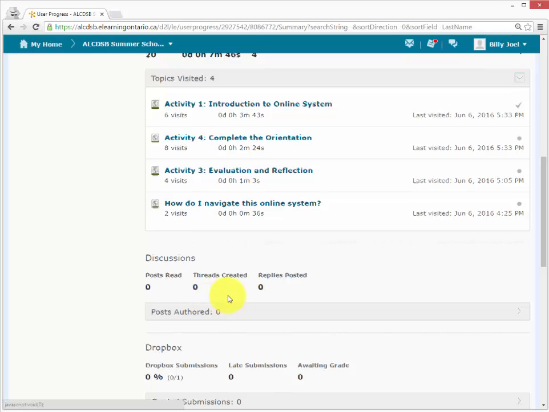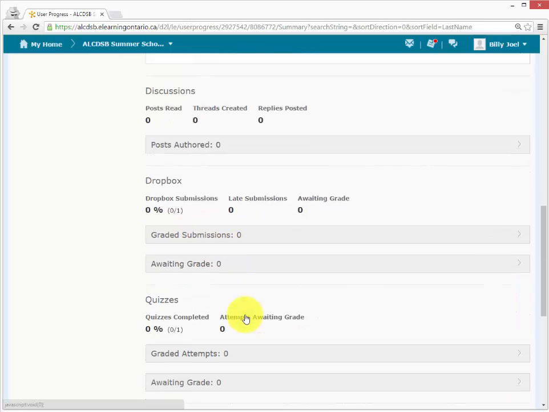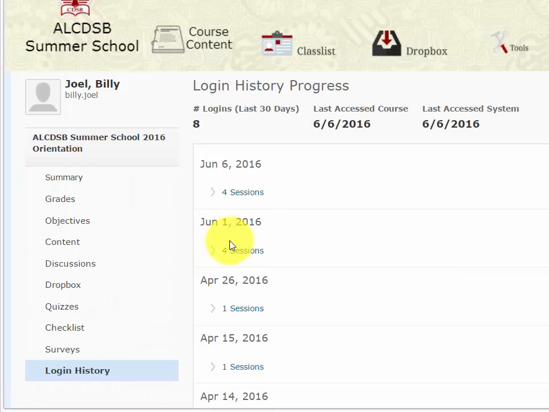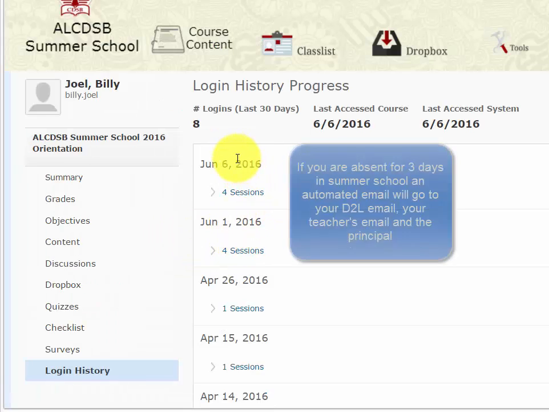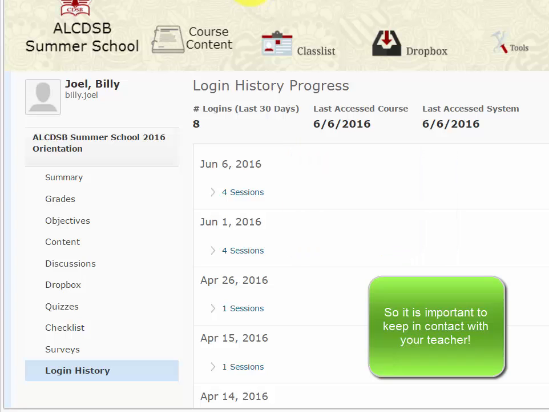I can see their discussions, how many have been authored, how many have been read, how many have been replied to, their Dropbox, their quizzes, and also I like this one, clicking right on login history to say when the person logged in. And remember, if you're absent for 3 days from your course, you'll get an automatic email to your D2L email saying you've been absent for 3 days. That email will also go to your teacher and to the principal in case action has to be taken to find out where you are, because we can't be absent. So regular contact with your teacher makes the most sense.